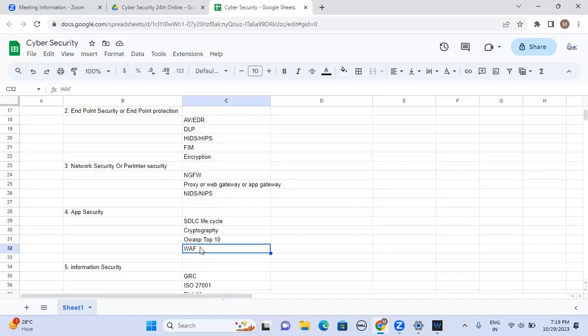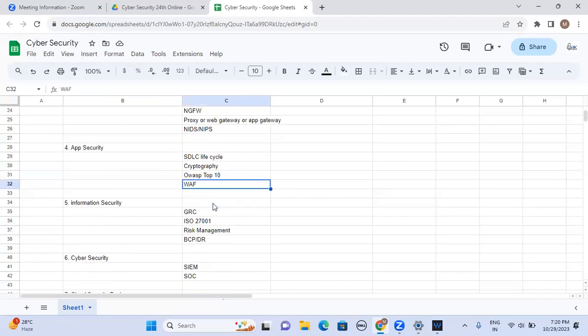Next one is WAF, a Web Application Firewall. Please observe the difference between network security and application security. On the network security side, we implement a next generation firewall. But on the application security side, we implement a web application firewall. So these 2 tools are completely different. Okay. Once we complete application security, then we can move to information security.